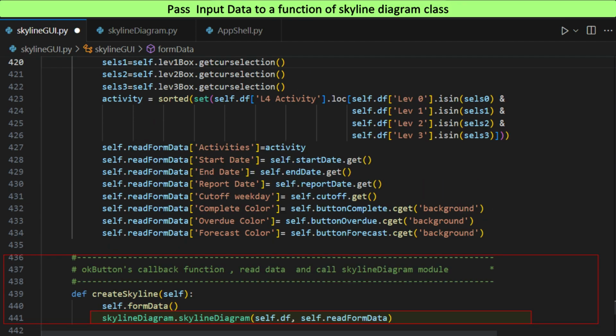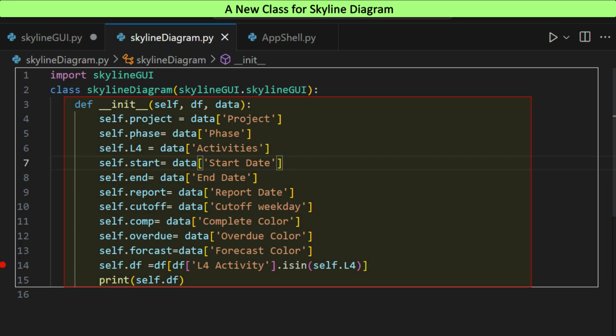Pass the collected data and the original data frame to the class Skyline diagram, dedicated to generating a Skyline diagram. Whenever the class is instantiated, a call is made to the init function defined in that class. A new data frame is generated only for level 4 activities as selected using the isIn method.